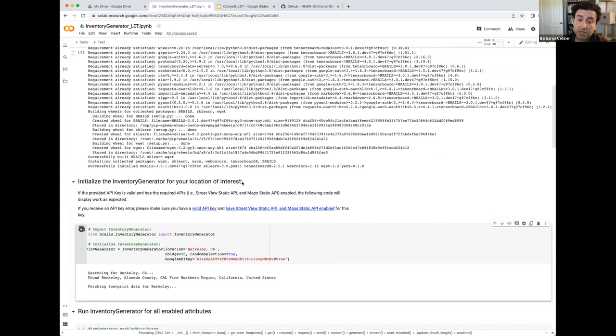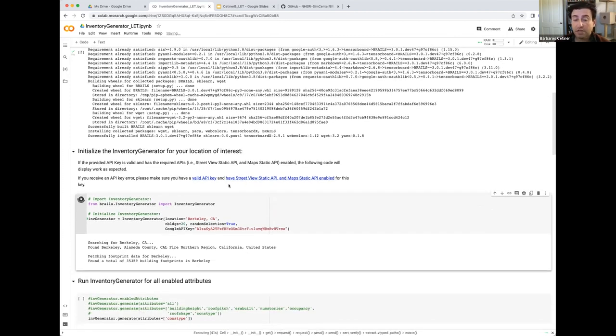I can maybe see issues with Street View imagery not being available everywhere, but the API will run, and if it can't find Street View imagery, it would just put a not available in your inventory table.